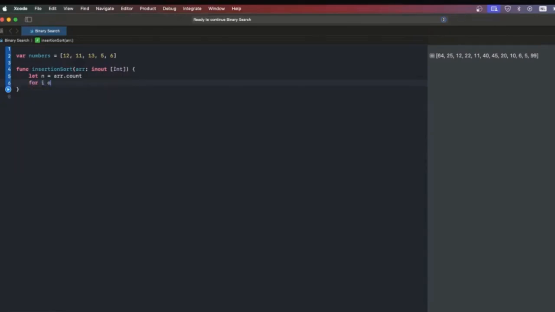Here is the step by step logic. First, start with the second element. Compare it to the ones before it. Then shift larger elements to the right. Insert the current element into the correct spot. Repeat for the entire array.